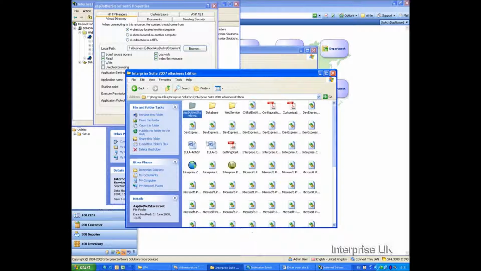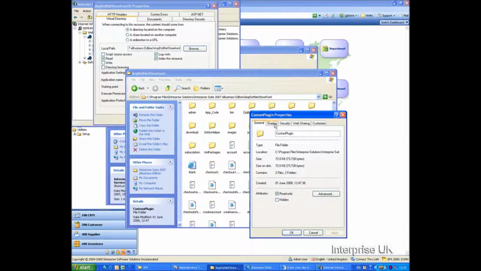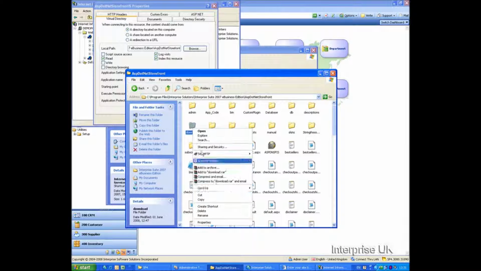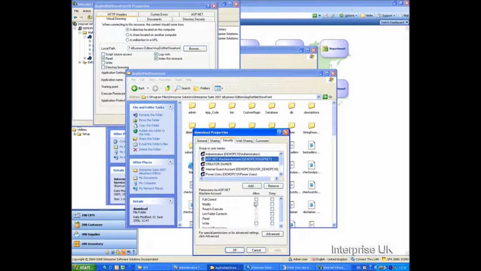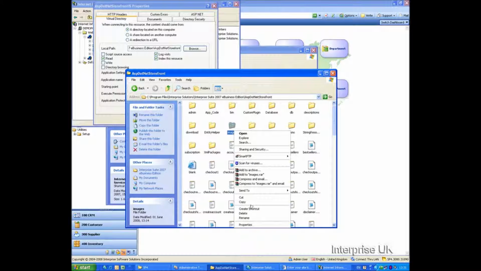The other user permissions we need to set up is there's 3 folders within the Enterprise eBusiness ASP.NET Storefront folder that need to have write permissions. One's the custom plugin directory. So again, for the ASP.NET or the network service, depending on if you're working on XP or a server respectively. Download is the other folder. And the last but not least is the images directory, because you upload images.